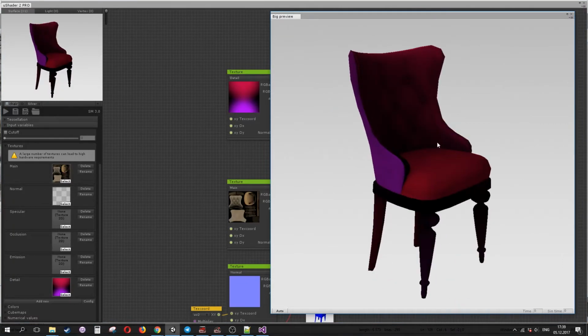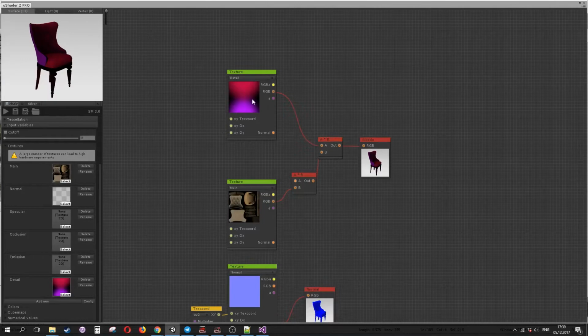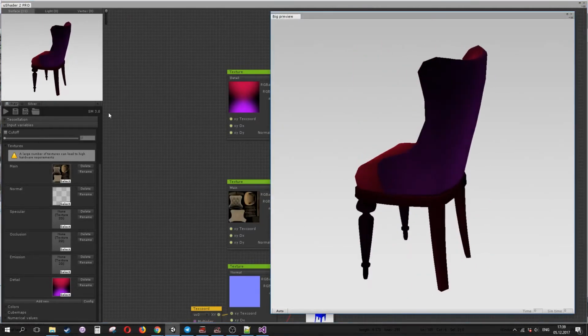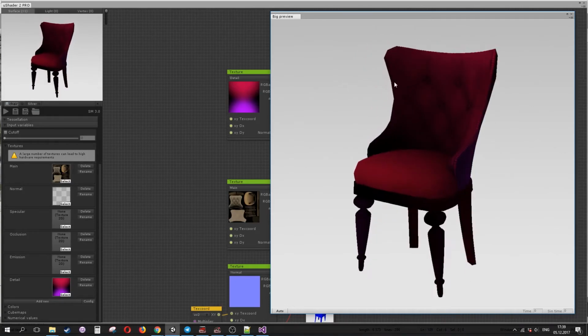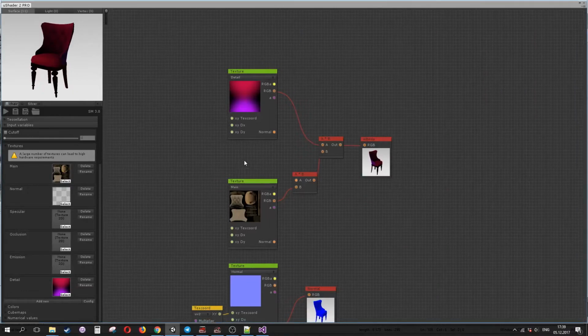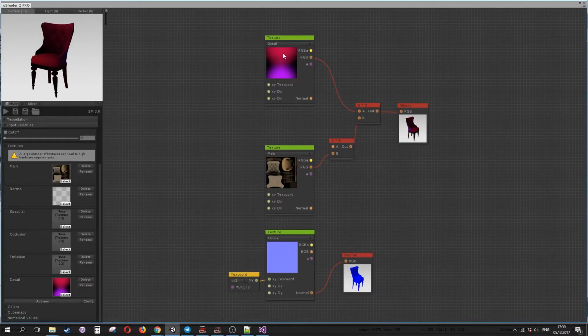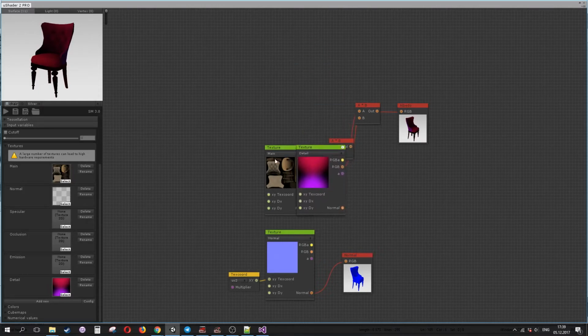This will add purple on the side and red on the back. This texture has the same coordinates as the main one, so you can see what part of the textures has additive tint.